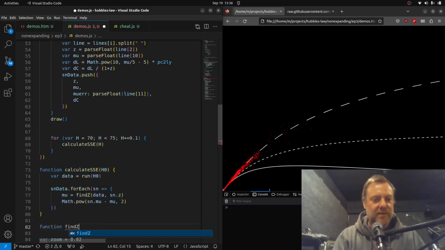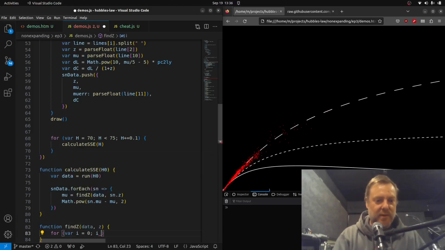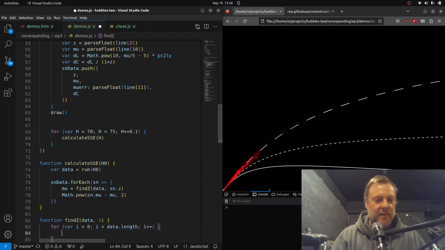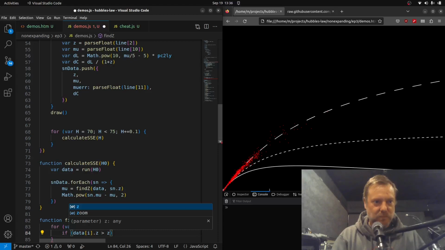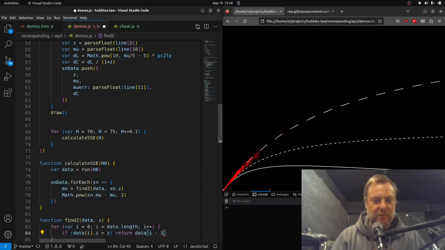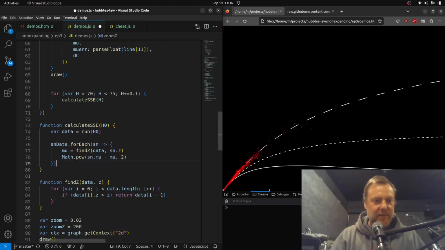Function find z, given a data, given a z. So for var i equals 0, i is less than data.length, i++. If the data.z is greater than the z we're looking for, then we're going to return the last element. I think this will work. Something like that. Find z.